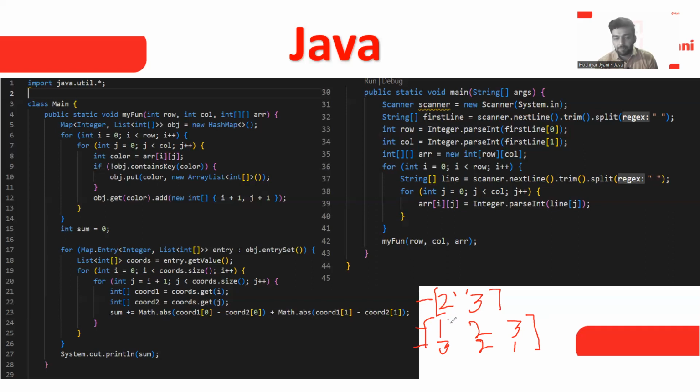So these are spaces present between them. When we split with the spaces, we get the result in the form of an array. Like the first element is 0, then 2, then 3. After that we are iterating a simple loop of j equal to 0, j less than column. The column length is 3, we know very well, and j increment, and we are filling the value array of ij equal to Integer.parseInt(line[j]).